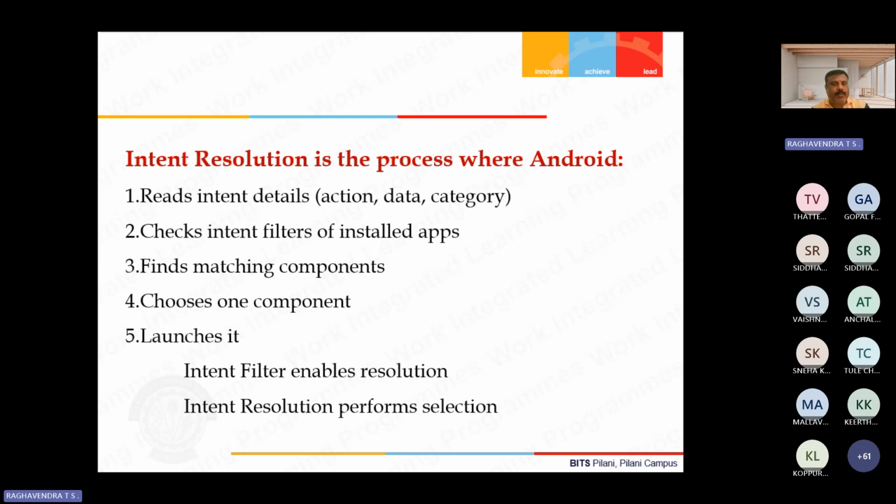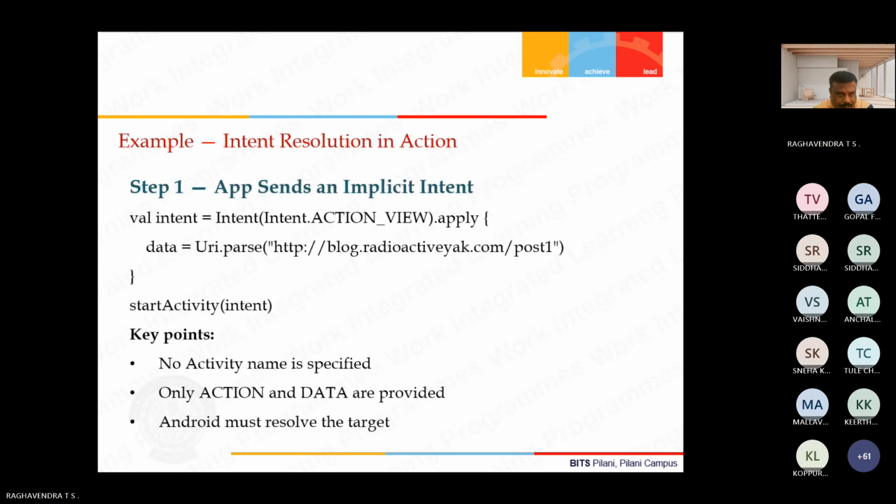So intent resolution is the process where Android reads the intent details, so action, data, and the category, checks intent filters for installed applications, finds the matching components, and chooses one component based on that. So it launches it accordingly. So an app sends an implicit intent, action view, with this particular link, open that. Okay, start activity. So it will open that activity.